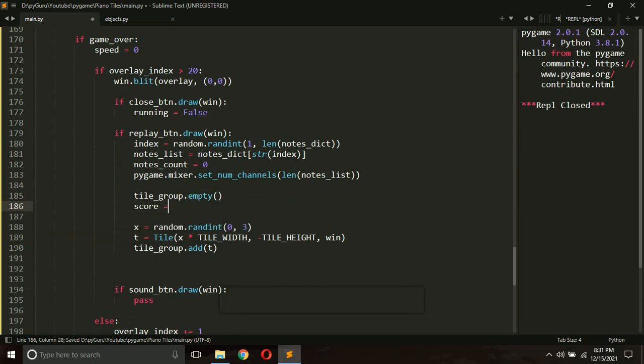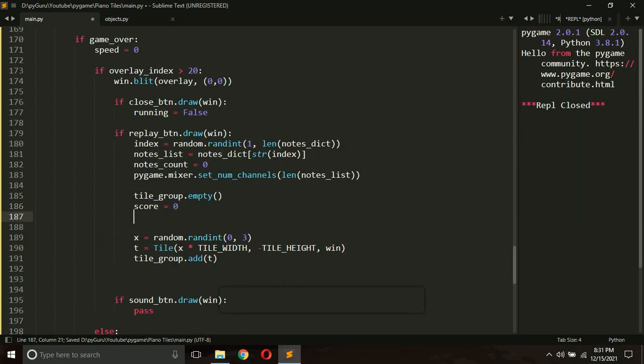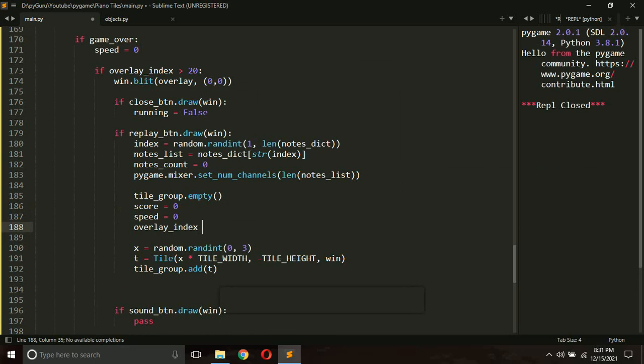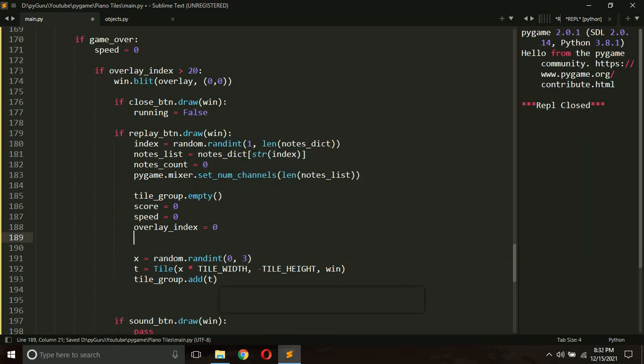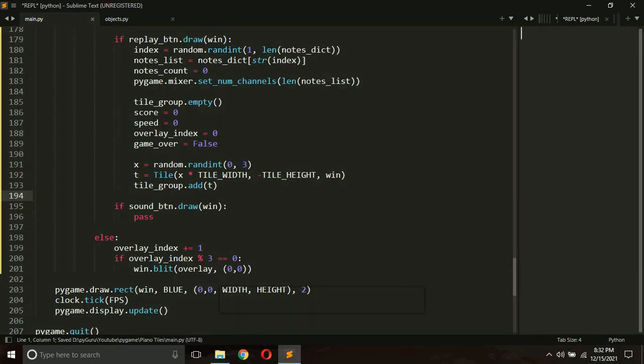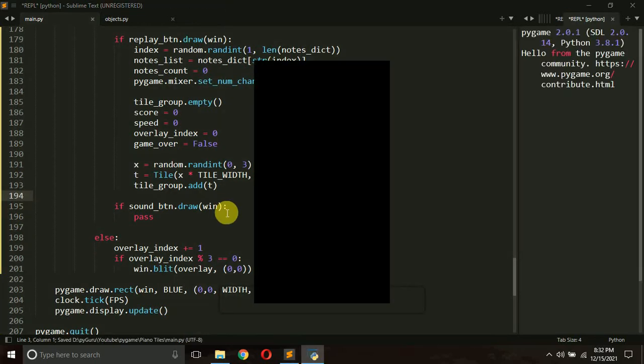Now I want to make score 0. Then I want to make the speed 0. Then again I want to make the overlay index 0, and then I want to make the game over variable false. That's all, and this should do the job. We should be able to play the game. So let's try doing this. We'll implement the sound button also, but let's check whether this works or not.